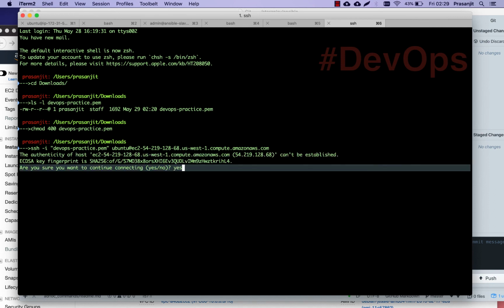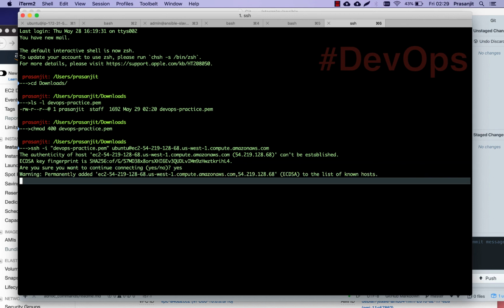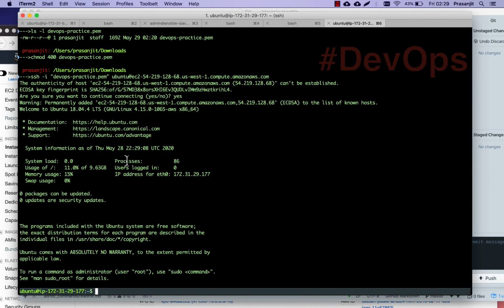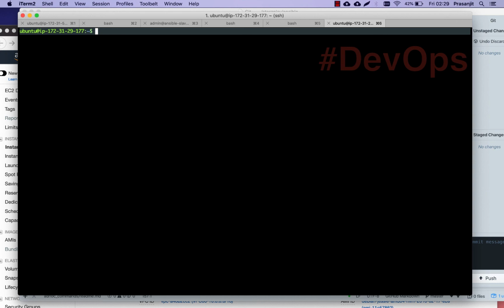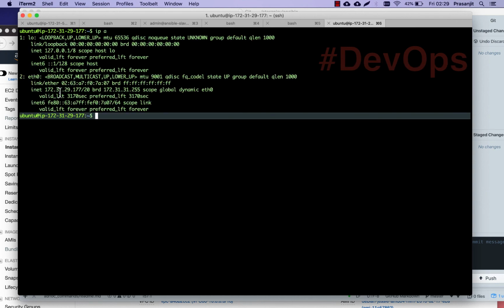It asks us whether we want to connect because this is a new server, so you have to add the key to the list of known hosts. That is done in the background, and now we are logged into the Ubuntu system. So here we are. Now we can run our installations or our commands. We can check our IP addresses. We can install Docker here and do whatever we like in this server. This server would have internet connectivity, so you will be able to ping external websites from this server.